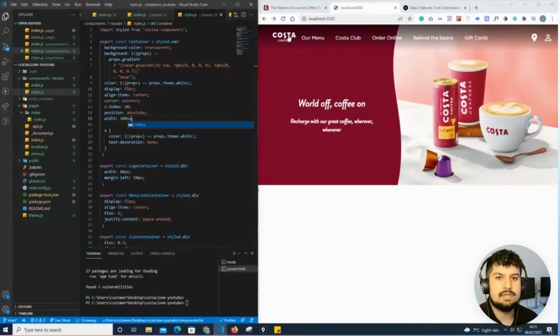And we have also used conditional styling to ensure that the header will have a linear background on certain pages when we pass down the linear prop or any prop for that matter.